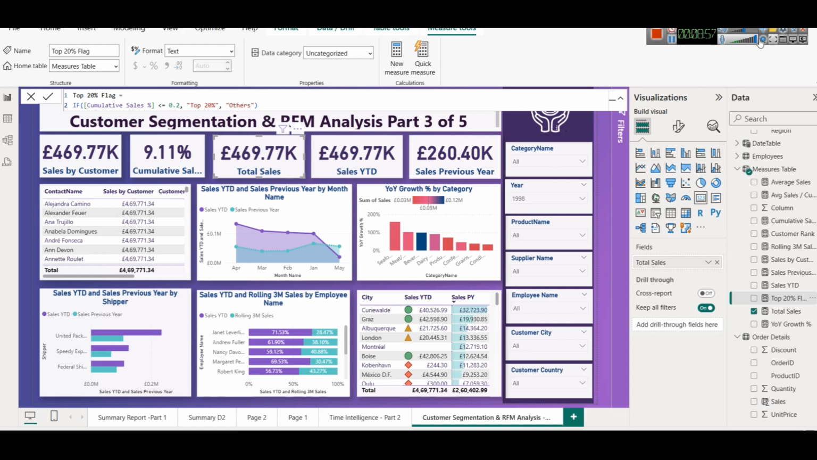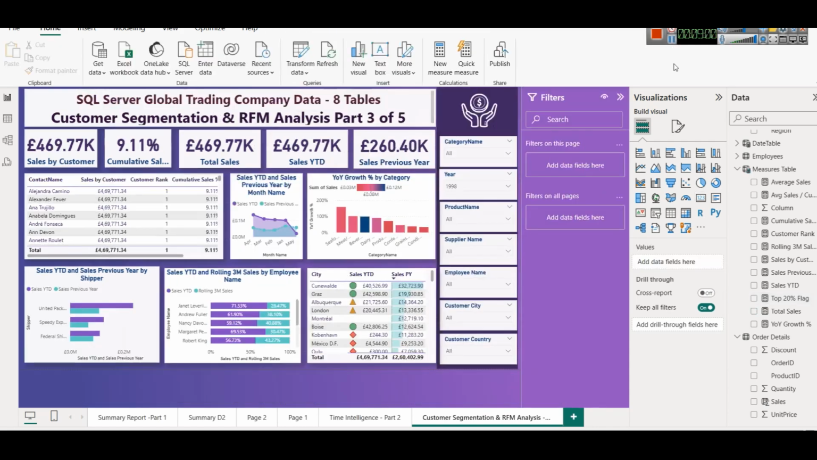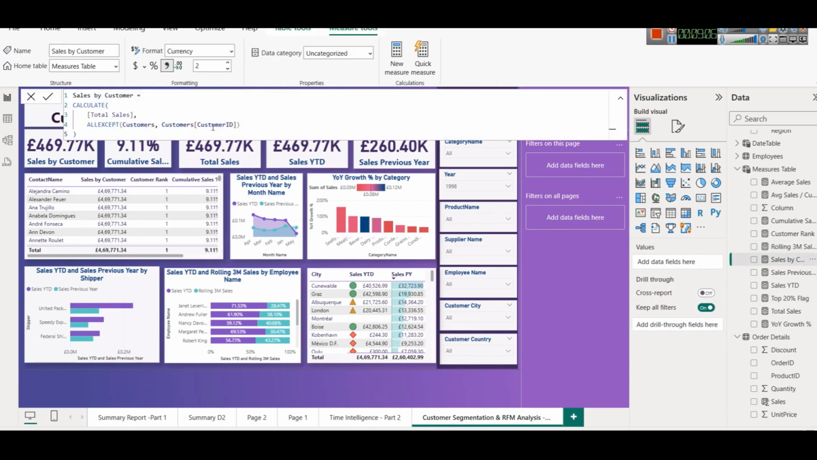So now let's check how we can display all of this. Now we have a problem: when we calculated sales by customer, as per different suggestions we found, like ALL except customers and customer ID, we were calculating that, so we were having a problem.